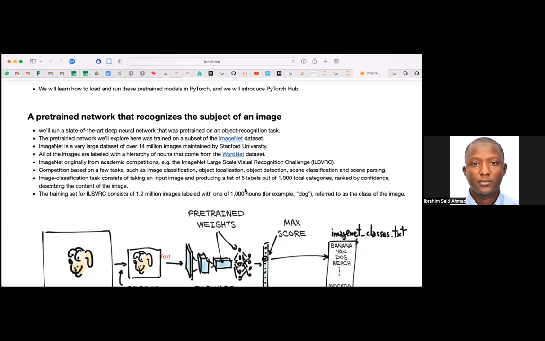So we'll run a state-of-the-art neural network that was pre-trained on an object recognition task. We know what an object recognition task is. For example, most of us are more familiar with NLP, where you want to classify a text as positive or negative. Object recognition is where you provide an object, and the computer recognizes what that object is. A picture, what is it?